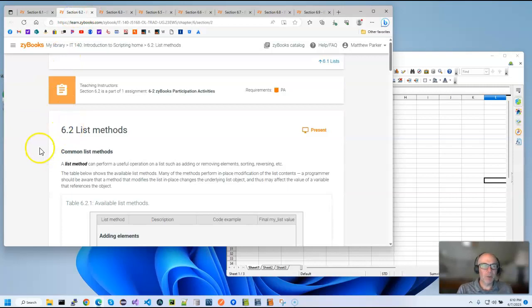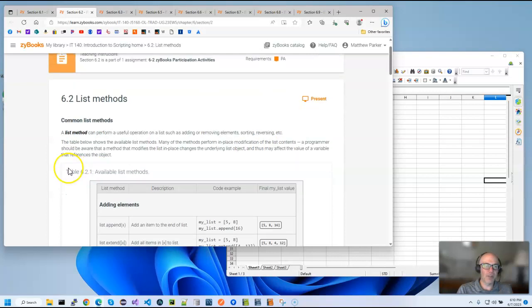Okay, we go to section 2. So lists have lots of methods available to them. We can add to the list, we can remove from the list, we can sort it, we can reverse it, we can do all sorts of things.